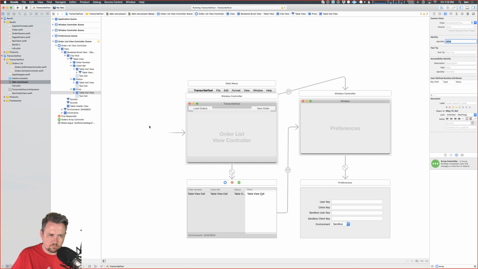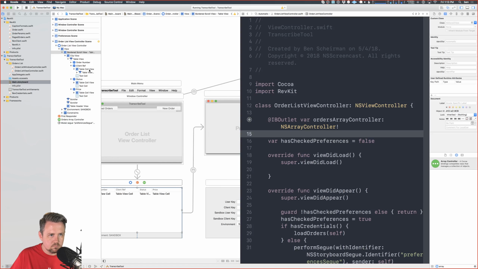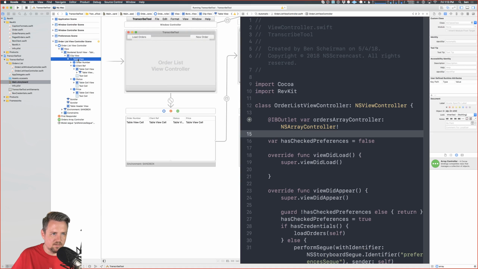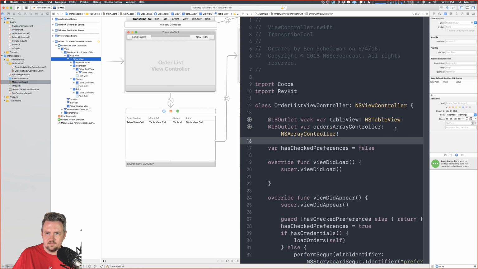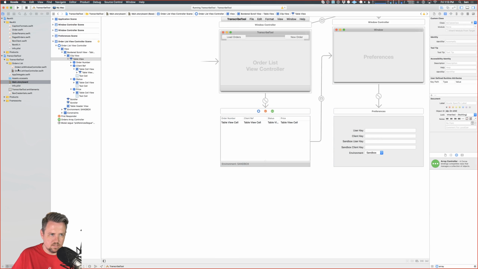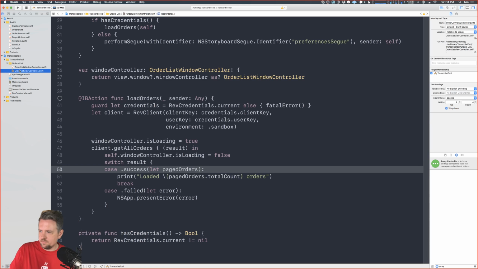okay. Cool. And we need an outlet for our table view. That's the scroll view. This guy. Yeah. Okay. So now back to code. Okay, so now we need to set ourselves as the data source and delegate for the table view.